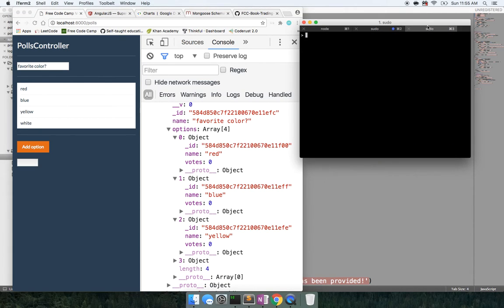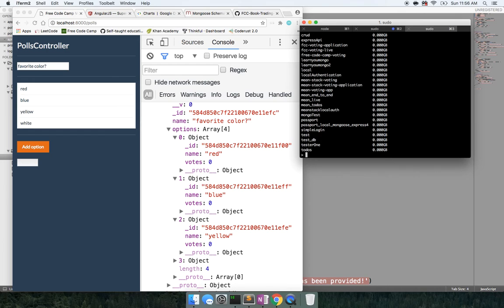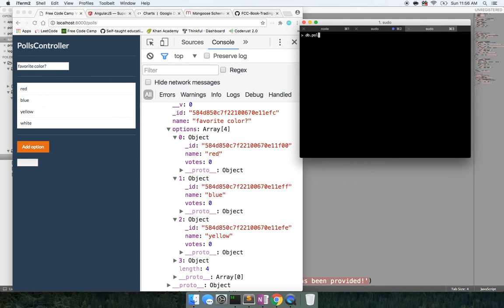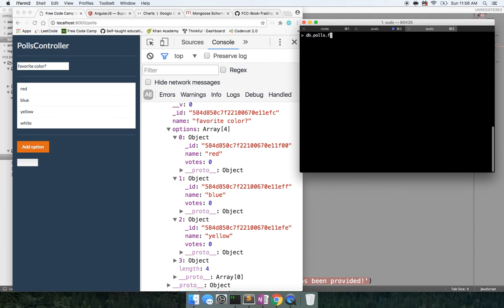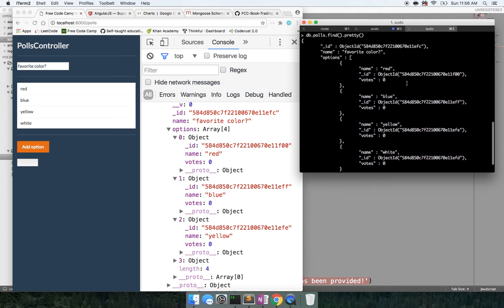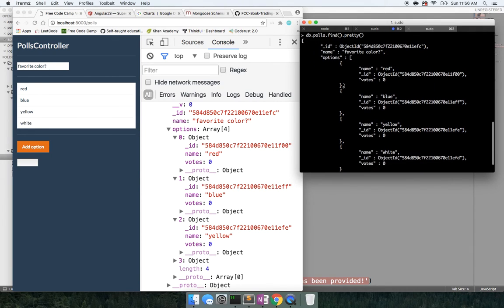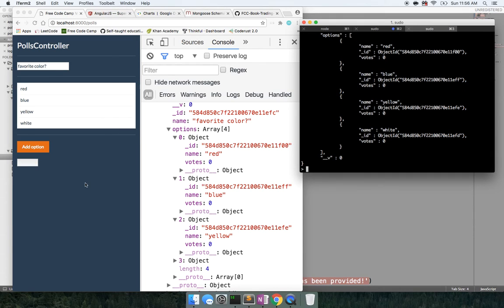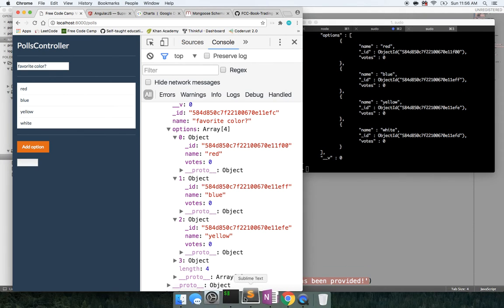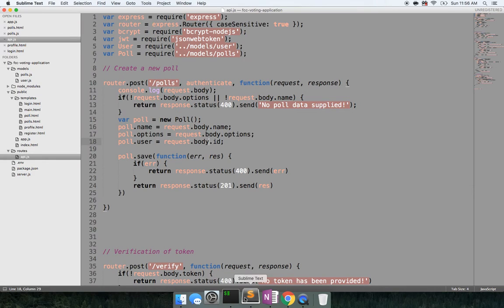Cool. If we actually look in our database, we can go to use free code camp voting, and I can do db.polls.find.pretty, and there we go. We have one poll, and that's the user it belongs to. So let's actually go about displaying this on the page real quick.